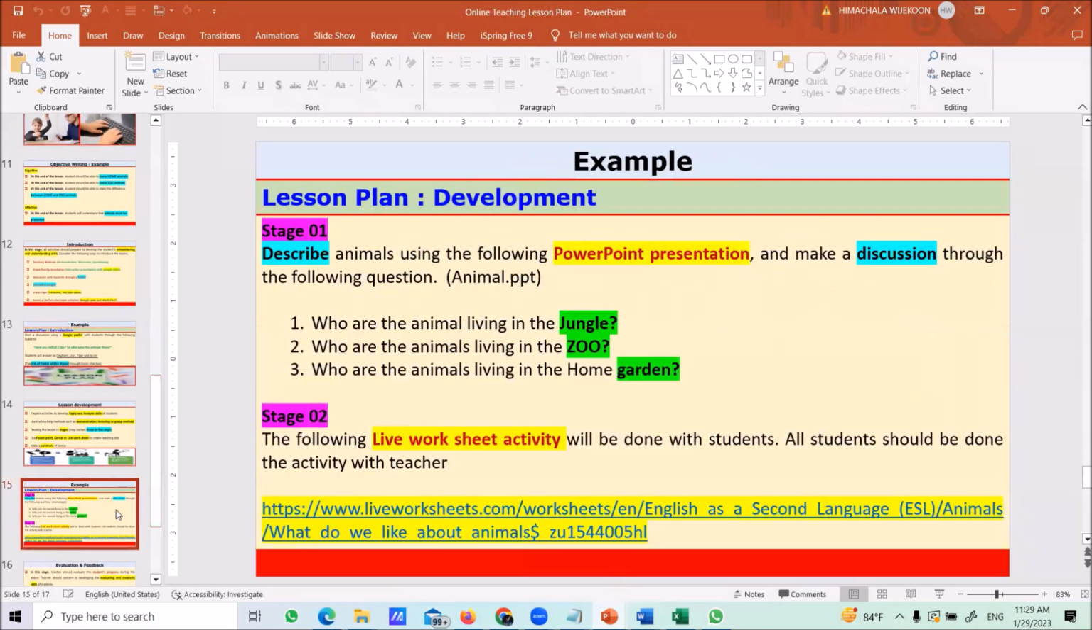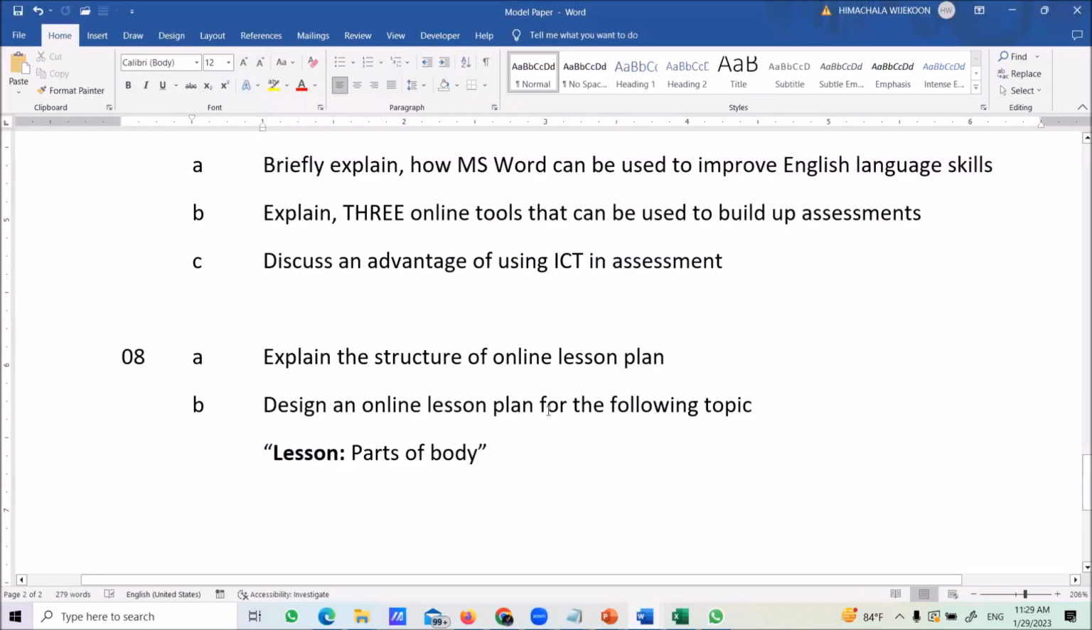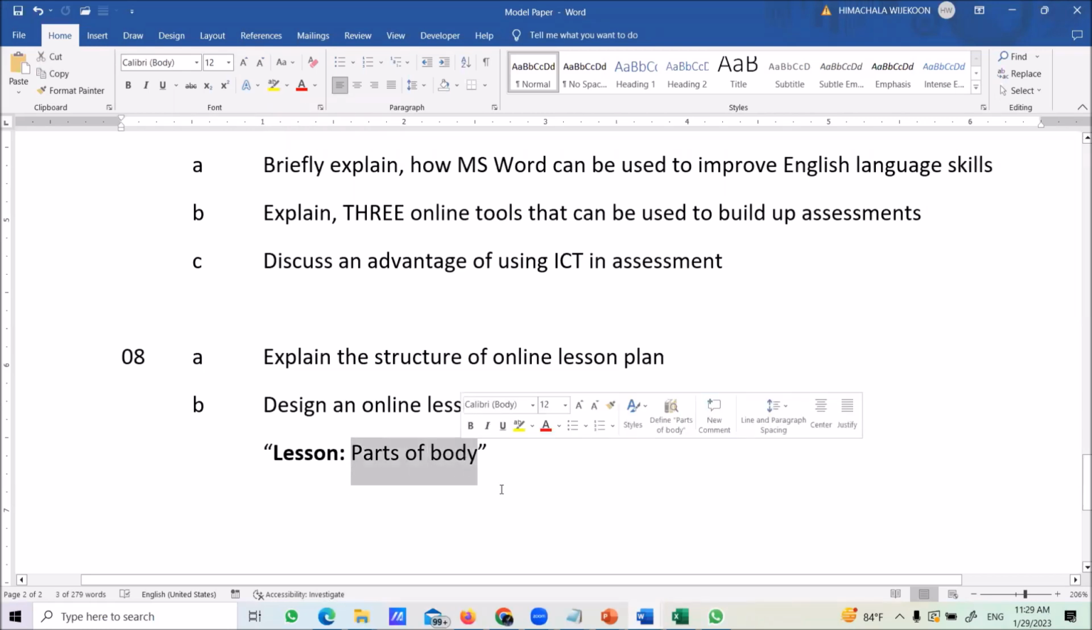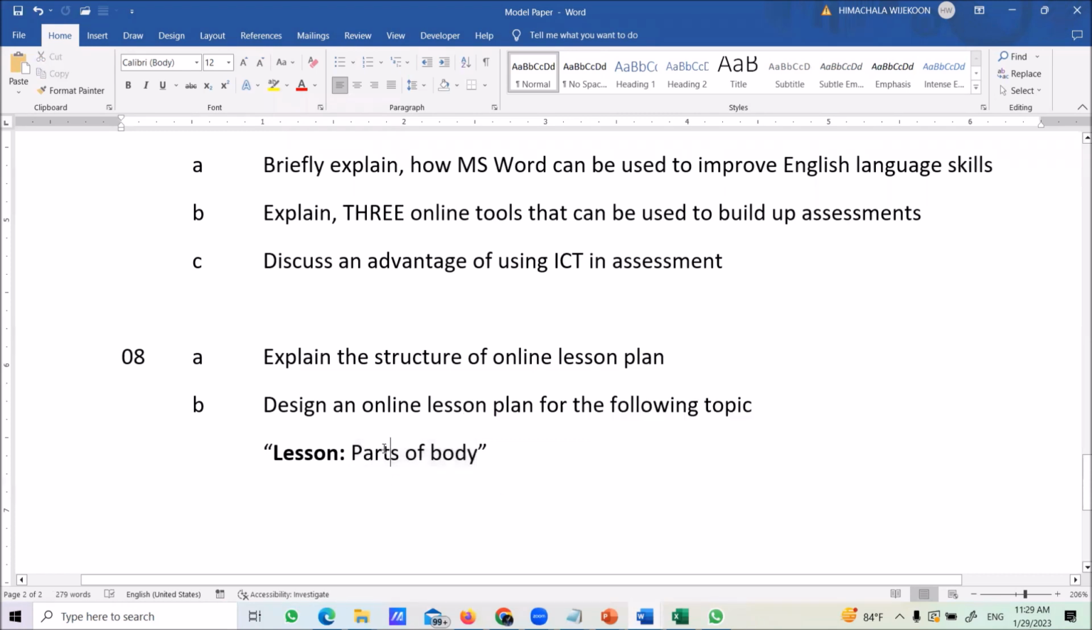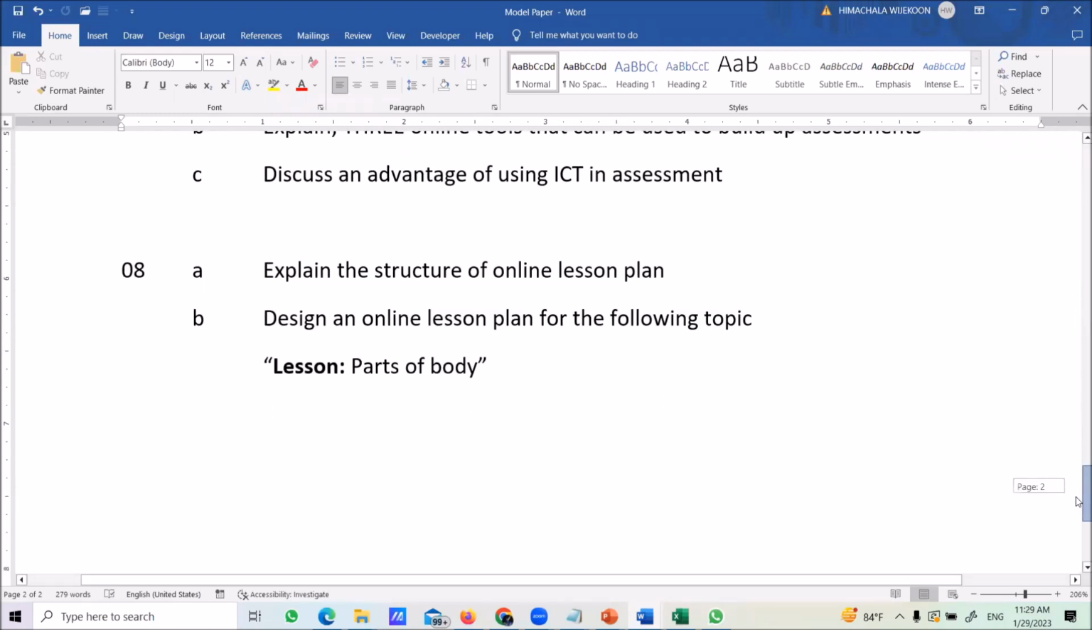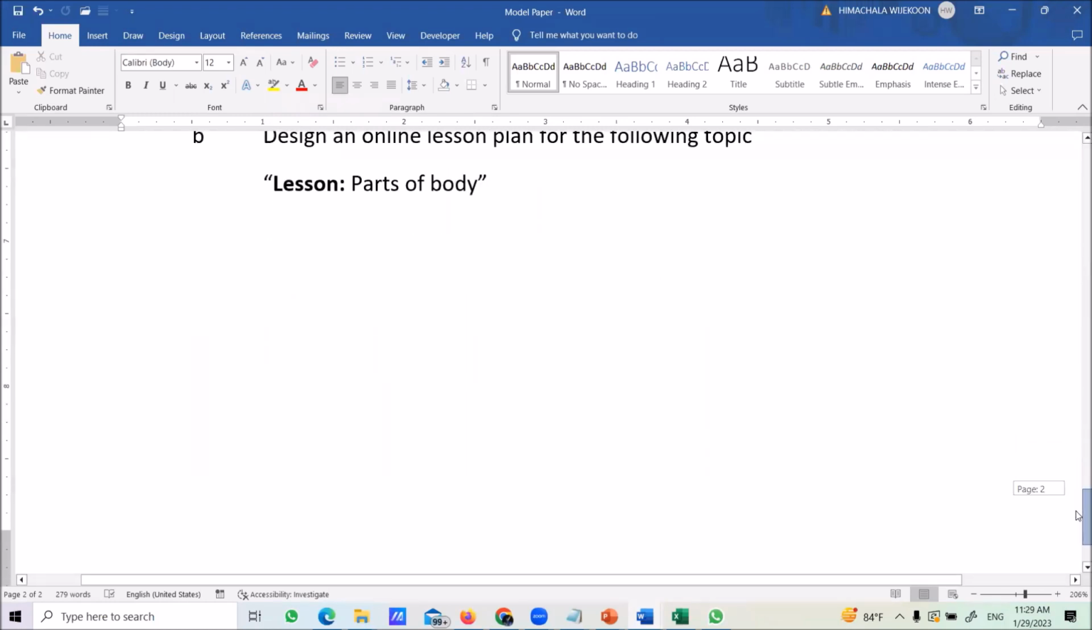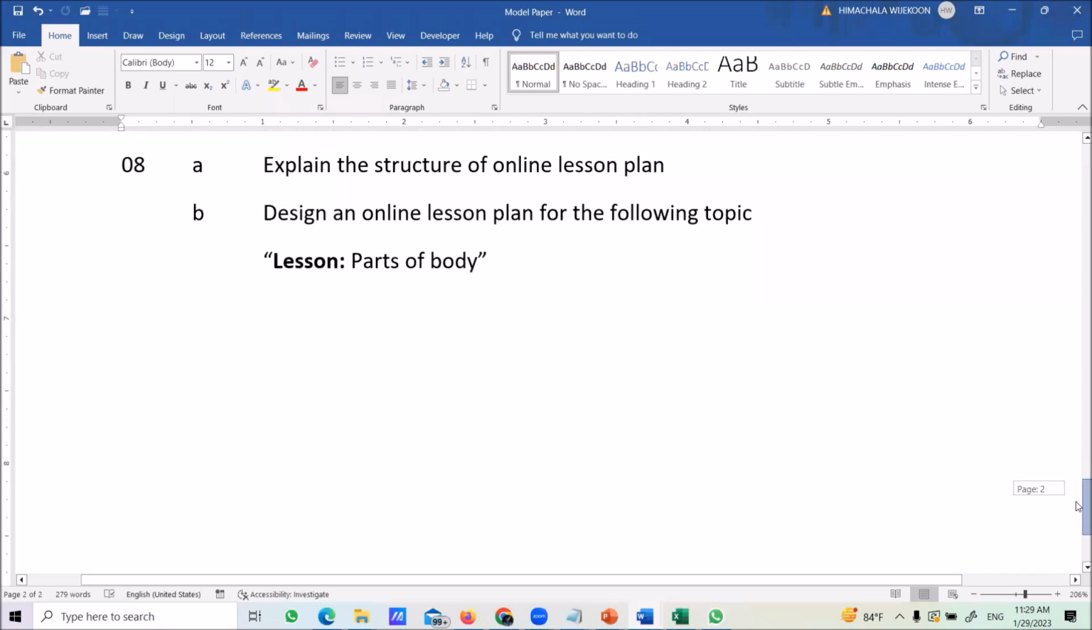Look at the presentation here to identify the lesson structure. Then, according to that structure, you want to design a lesson plan for the following. The topic is given here: parts of body. In the examination paper also the topic is there. According to the topic, you want to design not the whole lesson, but a part of the lesson. That's the way. A similar type of question you can have in your exam paper.